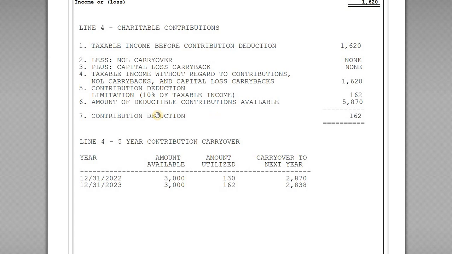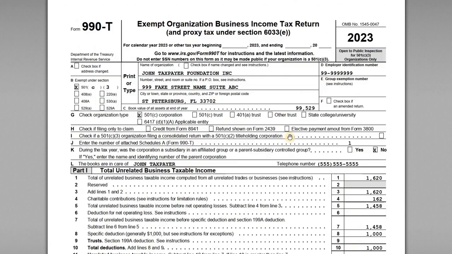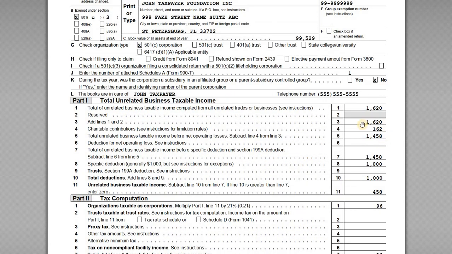So if we update our carryover schedule here, we've got the year 2023, $3,000 was available for this year. Again, same as last year, could be different, certainly, depending on how many contributions you make. The amount we're using for the current period is $162, so the carryover from 2023 is $2,838. Next year for 2024, we're carrying over $2,870 attributed to 2022 and $2,838 attributed to 2023. All right. Now, if we go back up to the 990T, the $162 is our deduction for the current period.